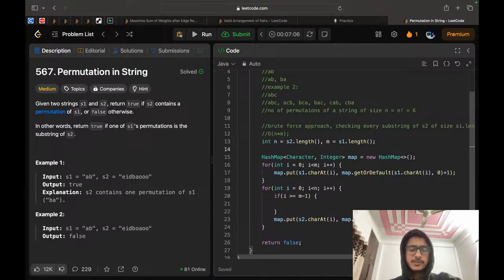So a base condition would be something like this. If n is smaller than m, I can return false, so it will not be possible to have a permutation.